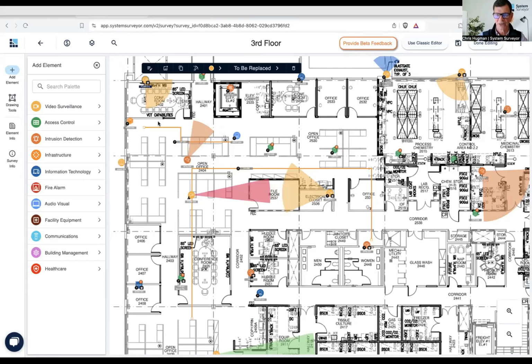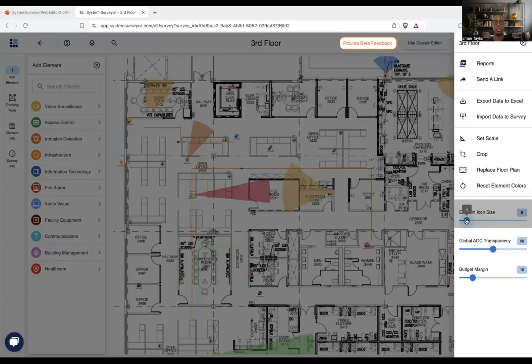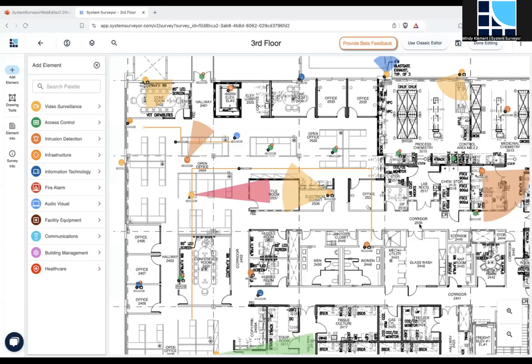Eman, do you have a thought about scaling the element size? Let us know exactly what you're referring to. Jason, you can still change the element icon size. To change the icon size, you can change it here. So we did a better job of supporting smaller sizes. But if there's a specific question, let us know. Jason, if you want to unmute, you can go and talk too.